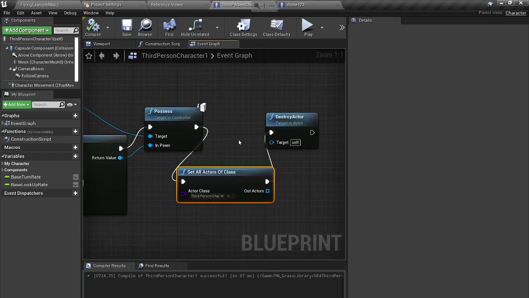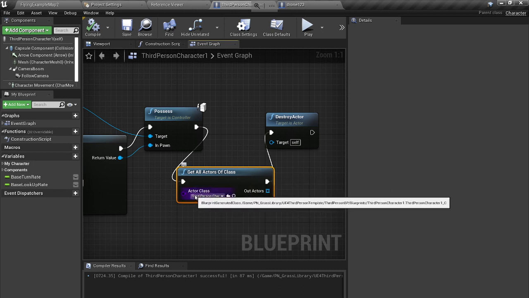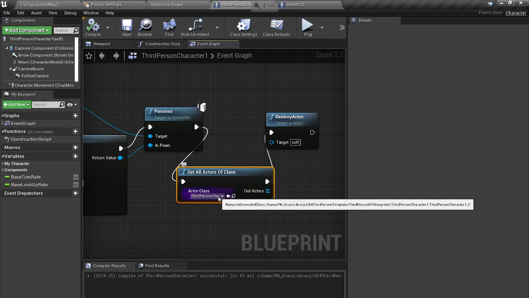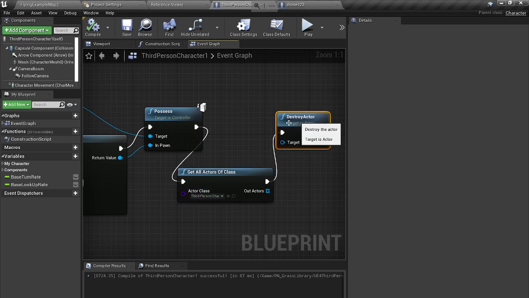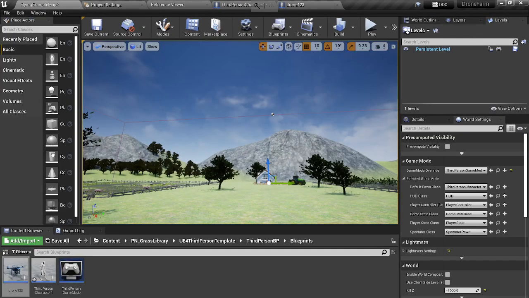And after that, I will destroy the robot. So the way to get rid of the robot is get all actors of class. I identify the third person character 1, this is the name of the robot, and then I destroy it. So this is the way you get rid of the old one, using the new one instead. And I'm using a very similar logic to create this drone.